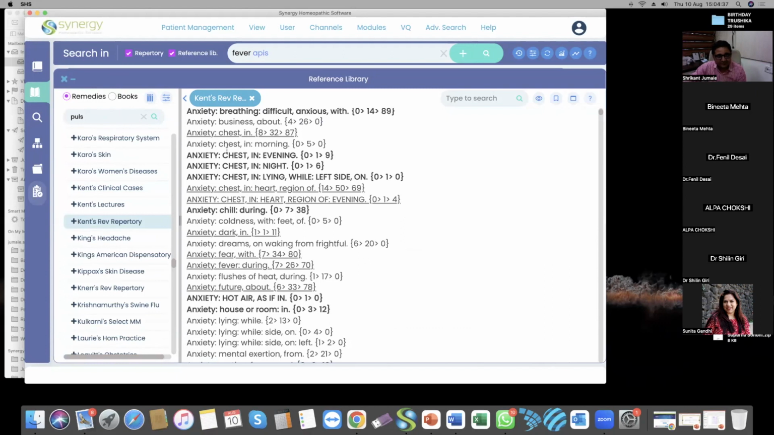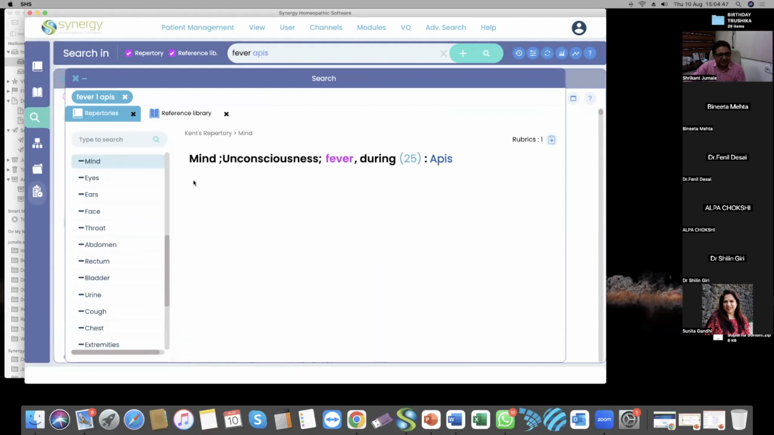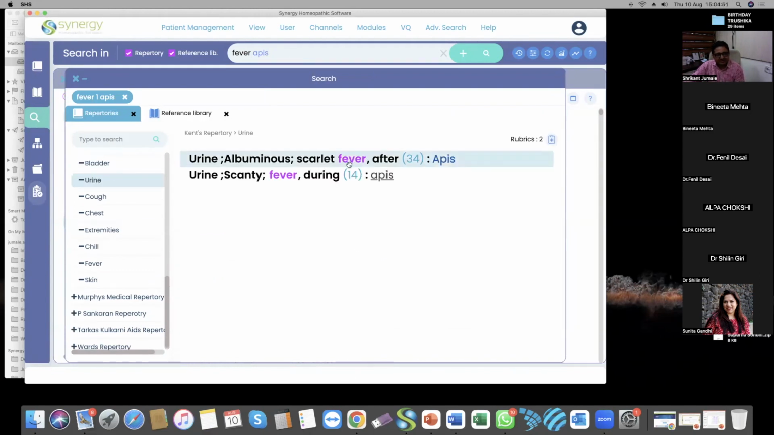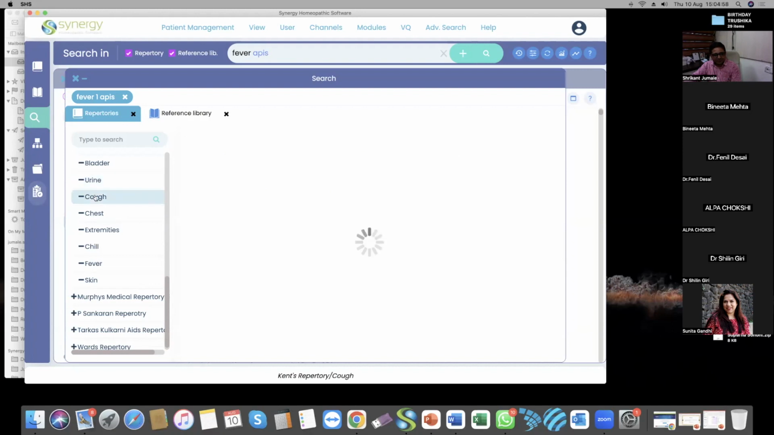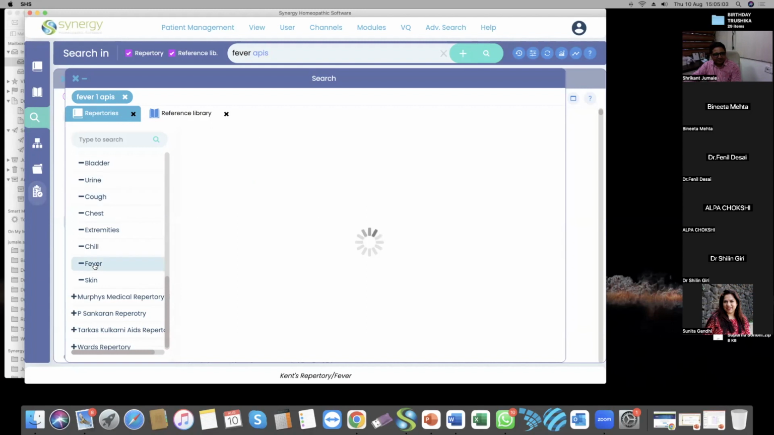So where I was, this search option will search from all the repertories. For example, if you open the Kent repertory and go directly to the fever chapter or urine chapter, you will find here urine albuminous, scarlet fever after, or scanty during fever. If you go to the cough chapter, you will find fever, cough during fever. You will go to fever, and you get the complete multimedia of Apis mellifica in fever condition.